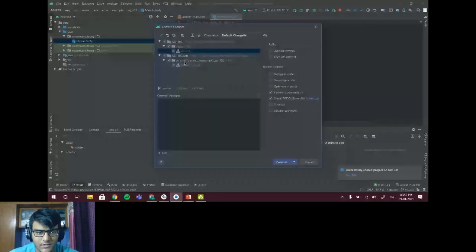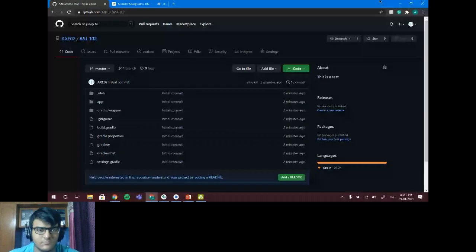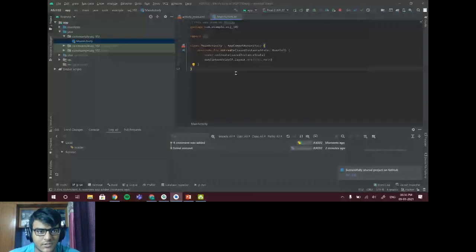And here I need to add a commit message. I'm going to say a comment was added. Now I click on commit. And after a few seconds, we should be able to see here that 2 files were committed and a comment was added. Now if we go back to our GitHub and click on refresh, we will not see any changes here. That is because we have missed out on a very important step, and that is to push our commit.